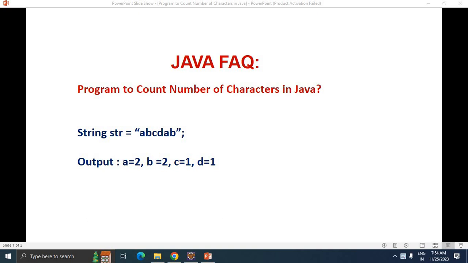In today's session, we are going to discuss one important interview question, that is, a program to count the number of repeated characters in Java. We can write it in many ways, but in today's session we are going to discuss one simplest way, that is using the HashMap class.